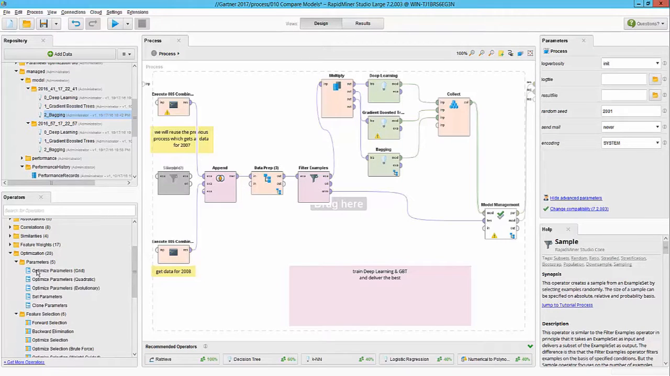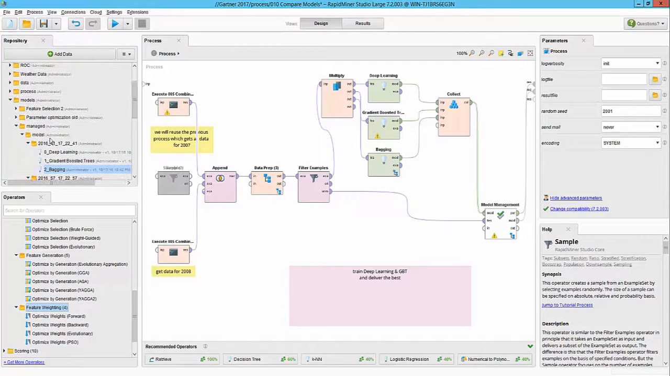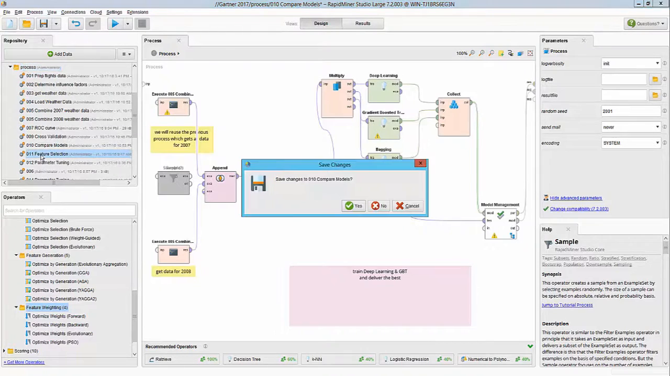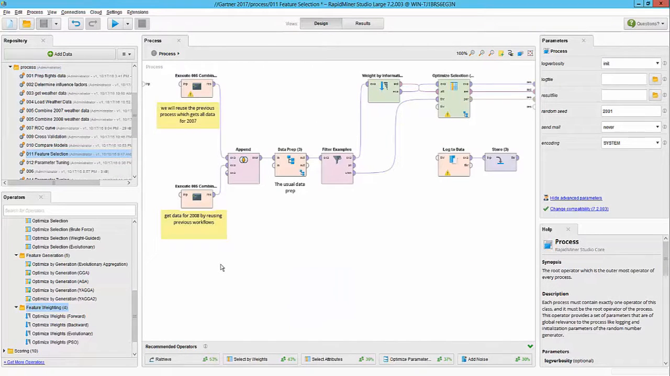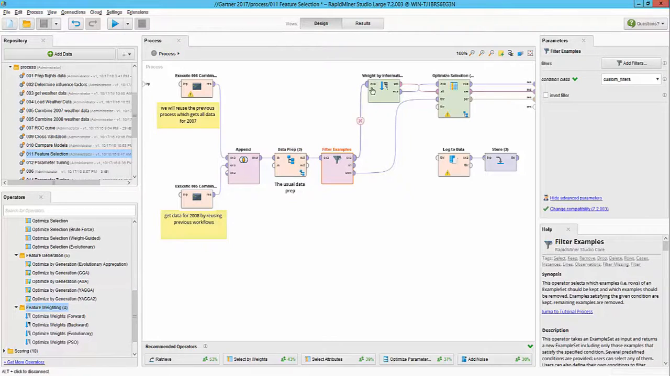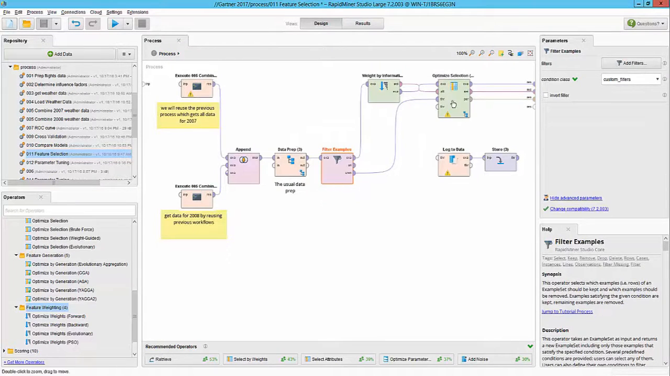RapidMiner provides various optimization techniques like optimization of parameters, and allows you to do automatic feature selection, feature generation, and feature weighing. For the first part, let's say we want to do feature selection. We're going to open up an existing process again here. Like we did before, I'm getting the 2007 data and the 2008 data, doing the usual data prep, and then filtering it into the training set based on the condition 2007 year, and 2008 is my test data set.